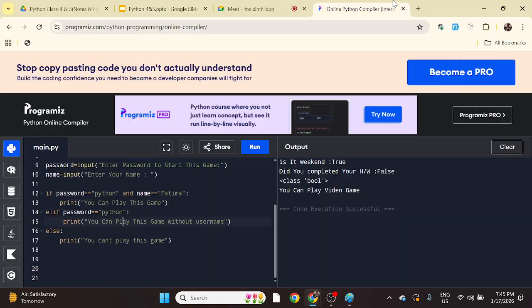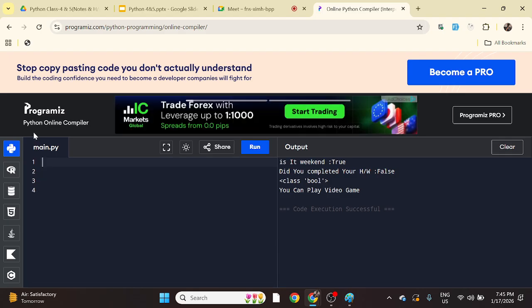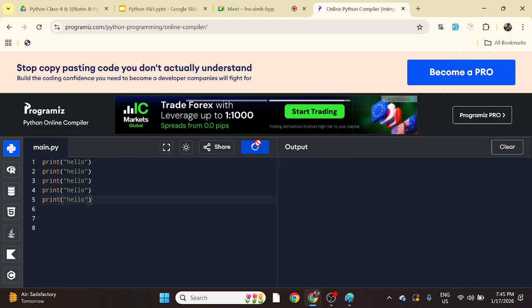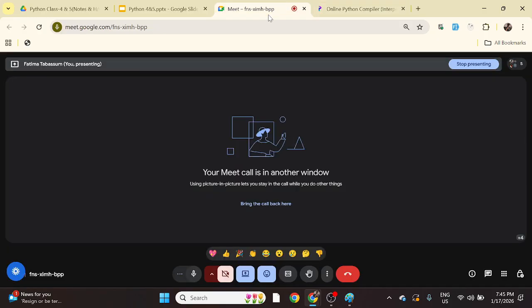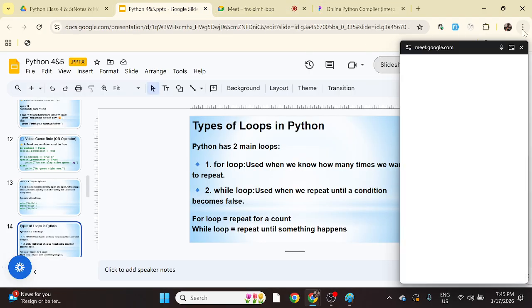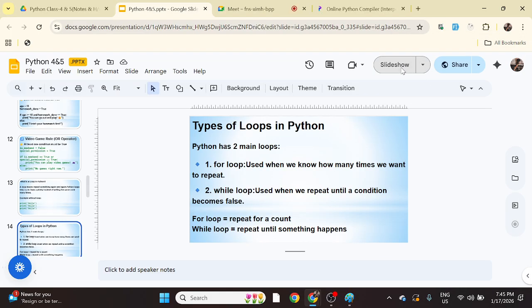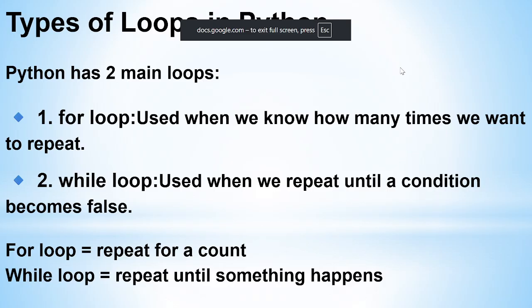First of all, let's understand what a loop is. As I told you, a loop is if we want to do something repeatedly. If I want to print hello 5 times, I have to write print hello 5 times. This becomes very lengthy. With 5 times I can easily do it, but what happens if we want to print it 100 times? To make our work easier, Python has two types of loops: the for loop and the while loop.